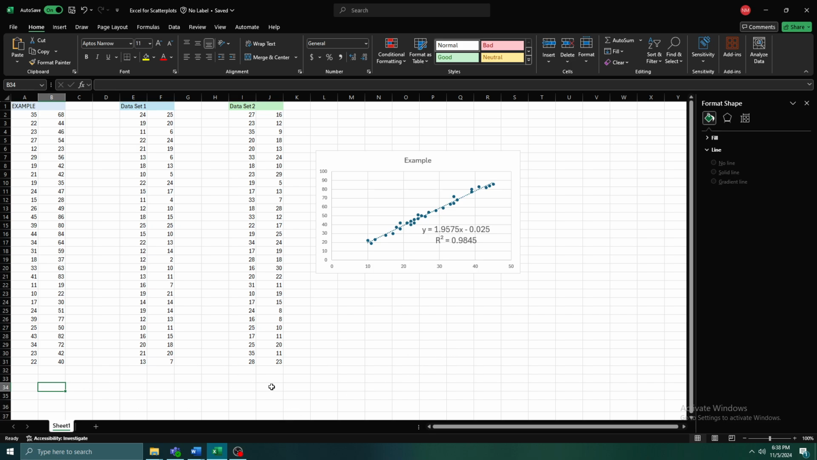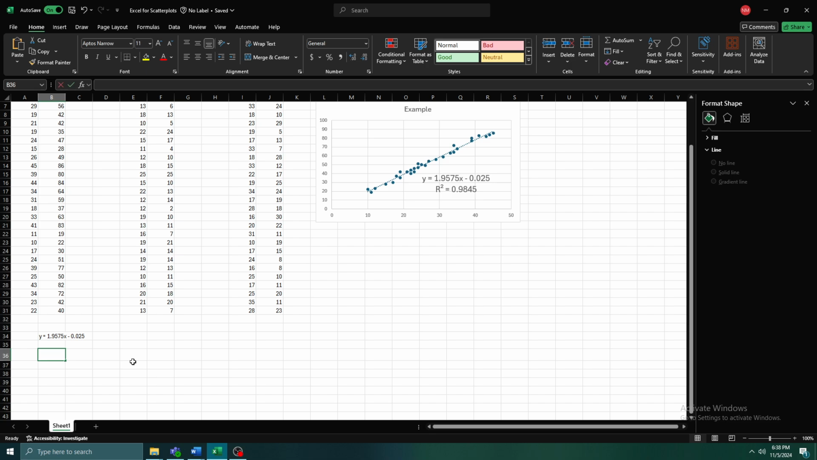And so I would go on my worksheet and I would write the equation down. I know that y is equal to 1.9575x minus 0.025. I know that that is going to give me a slope. In fact, here, why don't I go down a little bit? I know that my slope will be 1.9575.